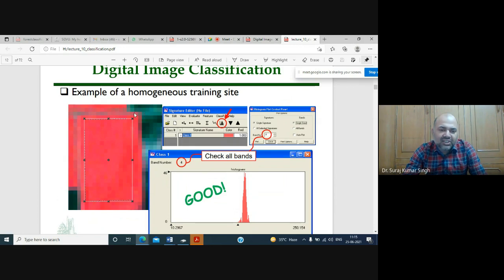But if you increase the training site of this area and you go to this blue portion, that is taking the impure class into consideration for classifying the area. So always when you are trying to take the spectral response curve, always try to take a pure pixel in which there is no confusion and it doesn't take a signature of any other class that you are trying to classify.